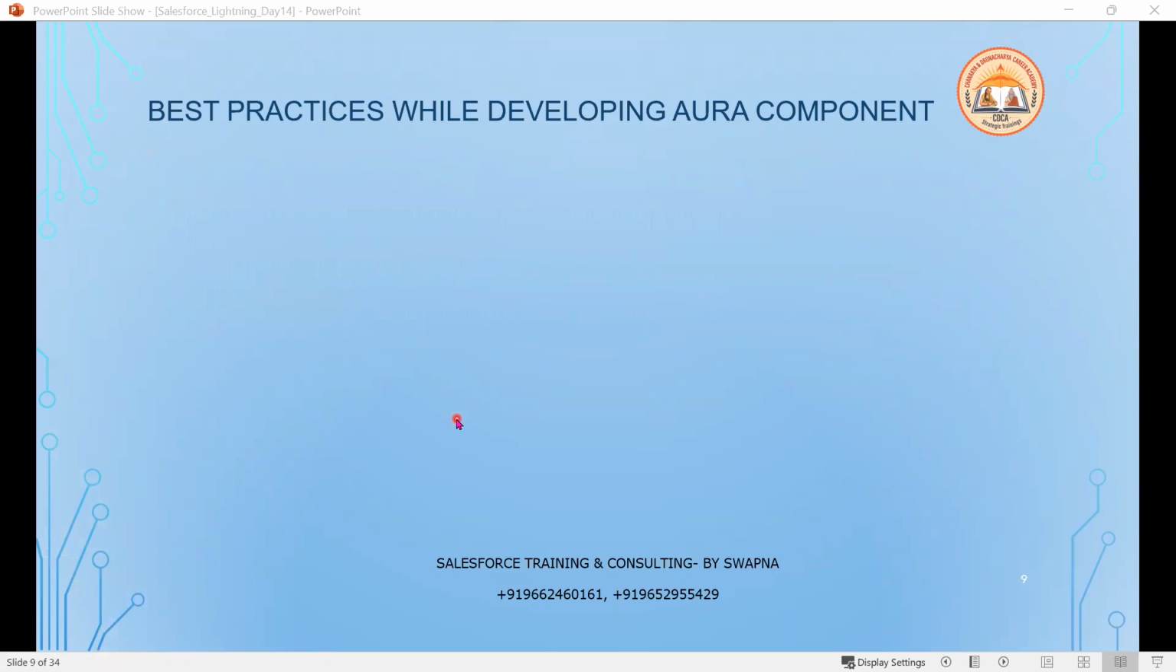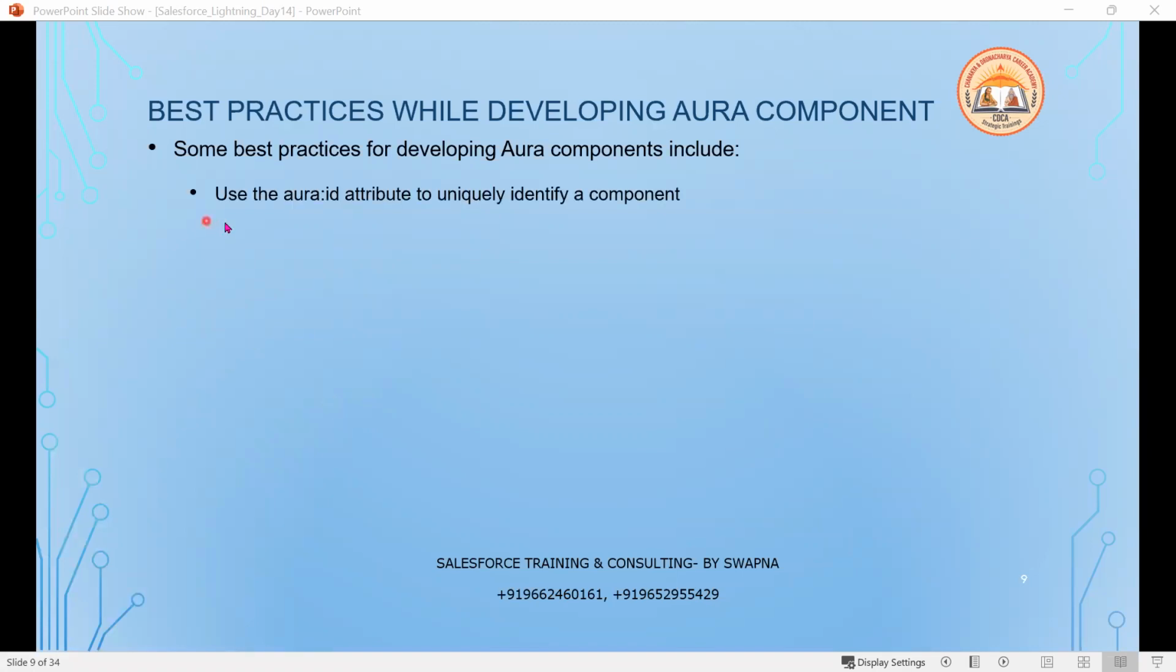Okay, any other questions? No. So, best practices while developing the Aura component. So far, whatever we have discussed, I'm going to cover only those points. Some best practices for developing the Aura component: use the Aura ID attribute to uniquely identify a component. If you are using a string attribute, or any primitive data type, or you have some logic where multiple buttons should be calling the same method, in that case Aura ID is mandatory. So use the Aura ID wherever it is needed, and it has to be a unique name.